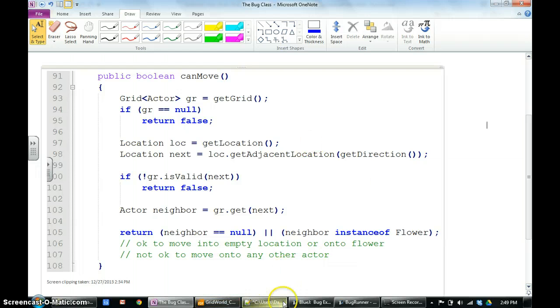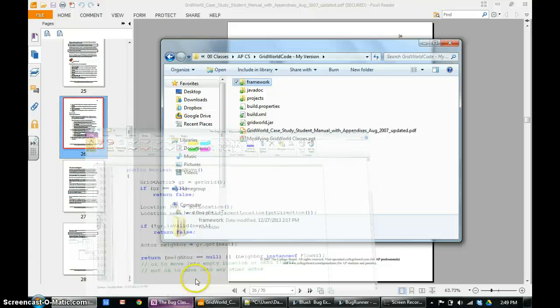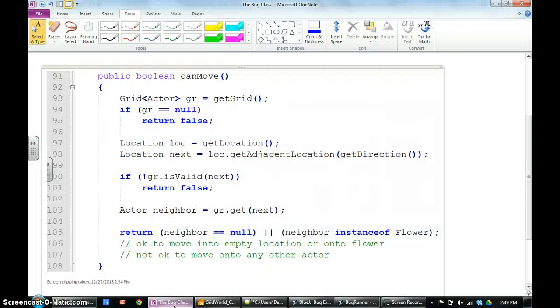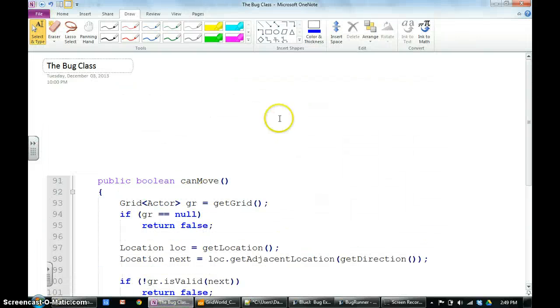This video is going to go over the canMove method from the bug class. I'm sorry, I'm all over the place here.